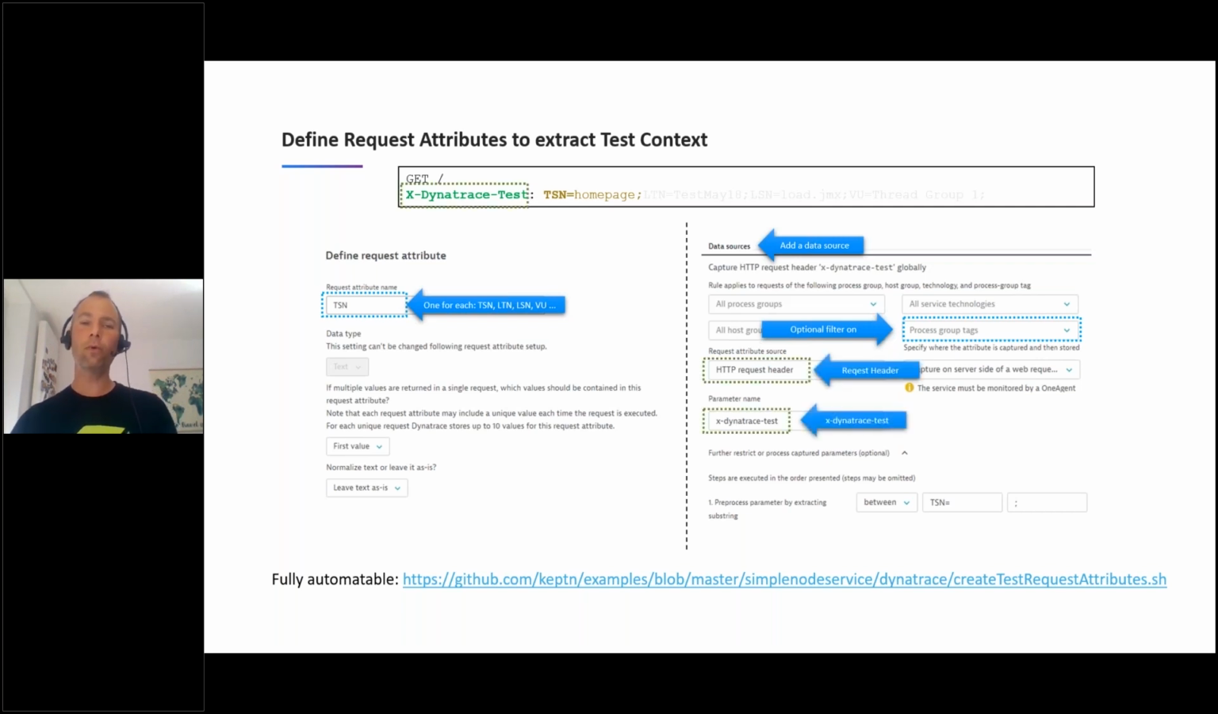But very important, we want to capture this information from the HTTP request header. It's the X-Dynatrace-Test. And now this, you can also do it with regular expressions, but I just do it very simple. I say extract the data. So look at this HTTP header and then look at the value between TSN equals and the following semicolon.